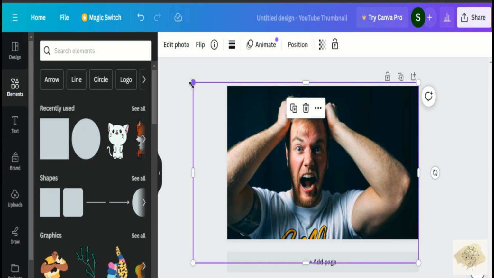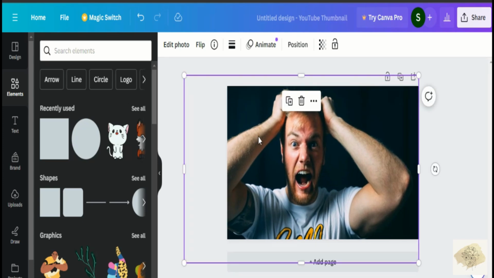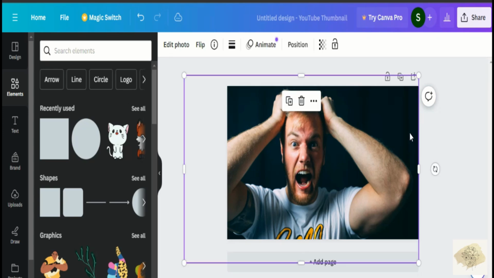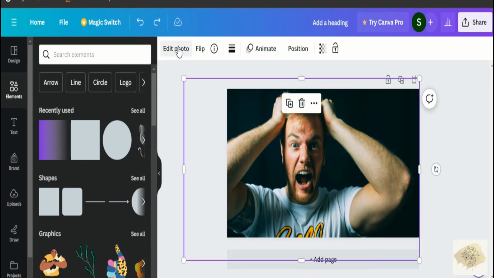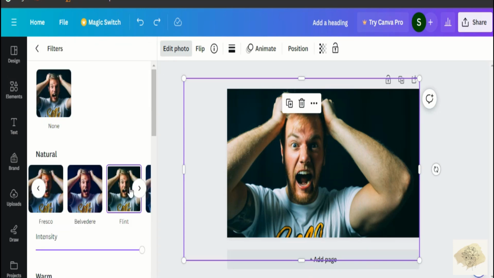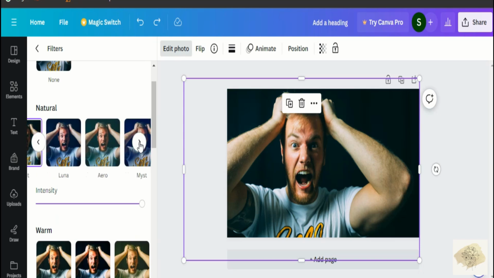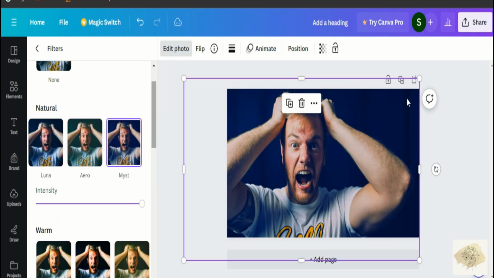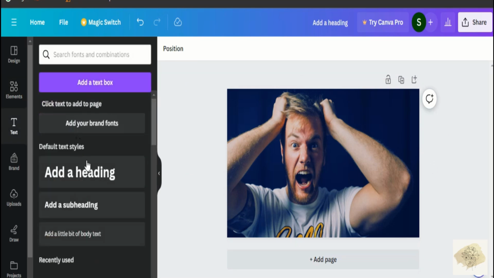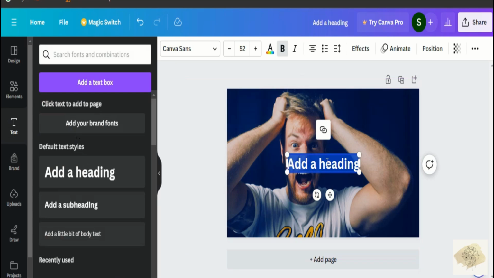I move it to the left, and I adjust a little bit, and I love to edit this photo to be more cinematic. I choose the mist, this one, so it is better. And I add a text, a powerful text.